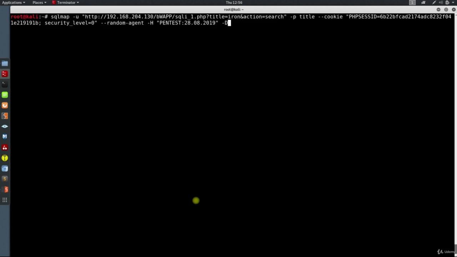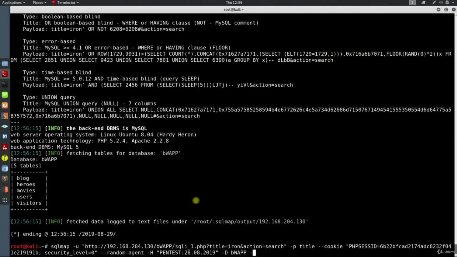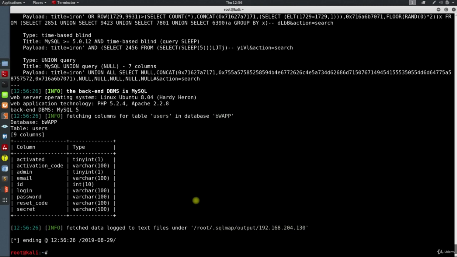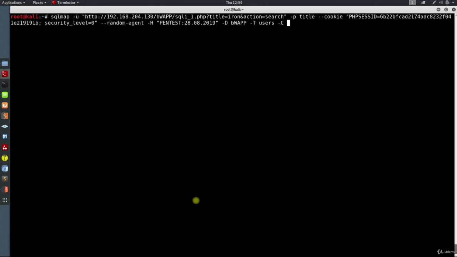So now we can choose one of them with the D parameter. And it lists the tables in it. Okay, so now we can choose a table with the T parameter and see the columns. And these are the columns of the users table. Great. So now we have the information about the database, the table, and the columns. So we can pull the actual data. So just use the C parameter and type the name of the columns.